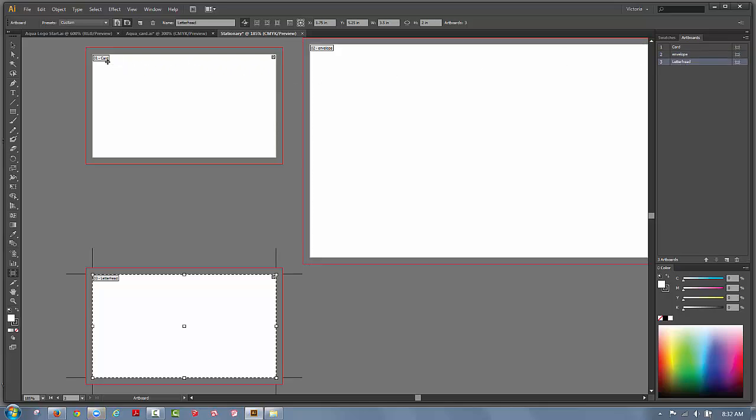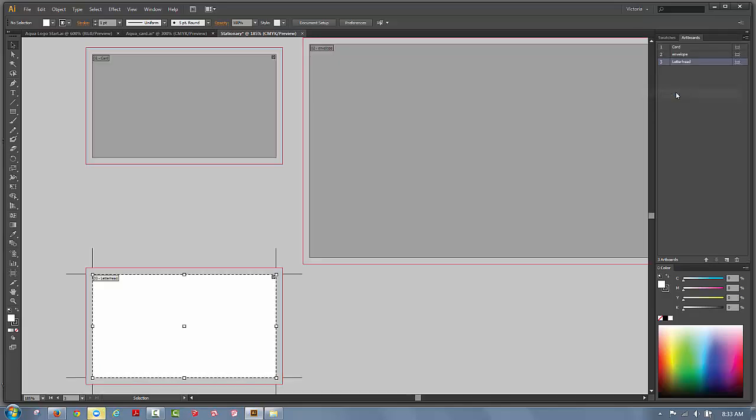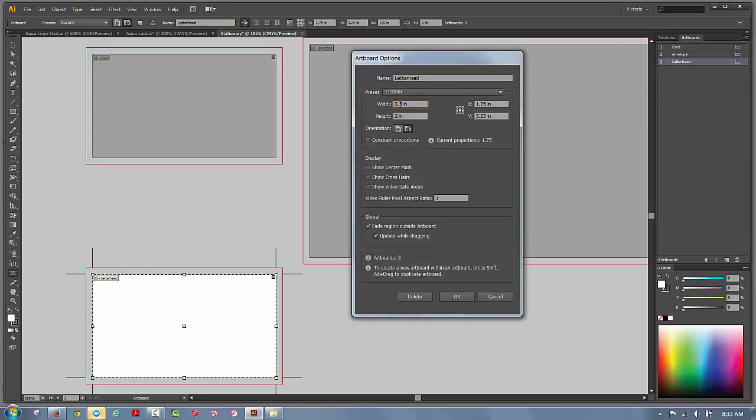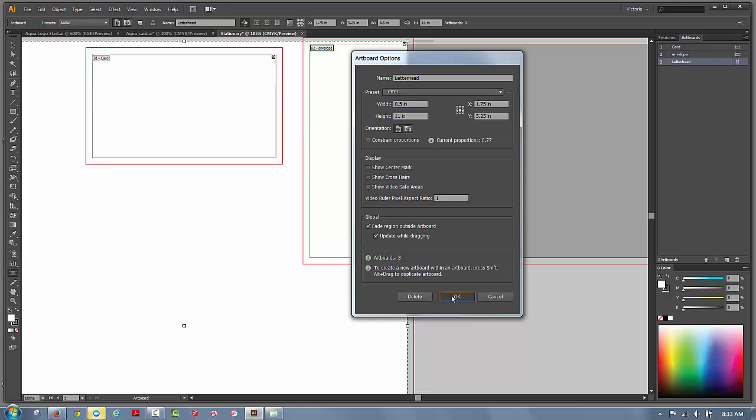Oh, and by the way, notice that it says 01 card, 02 envelope, 03 letterhead when I have this selected. So I get my regular selection tool to get out of there. I'm going to get my letterhead. I'm going to Artboard option it. And of course, when you're dealing with a letterhead, the letterhead has a width of 8.5 inches wide, and the height of 11. And I'm going to hit OK.